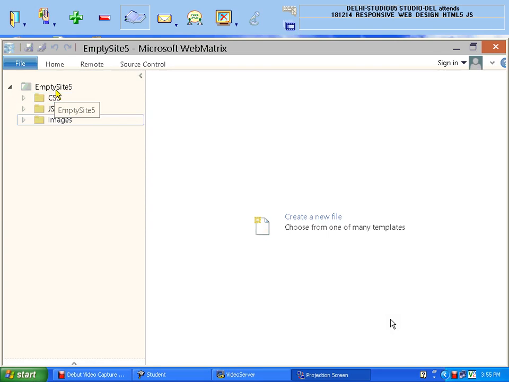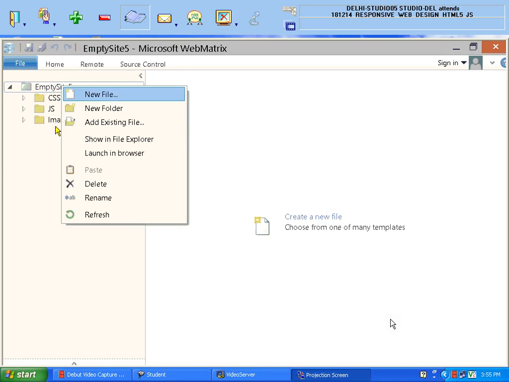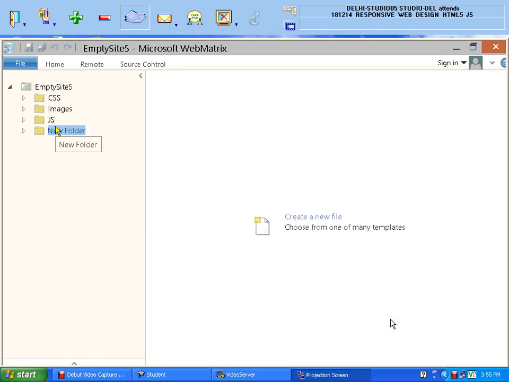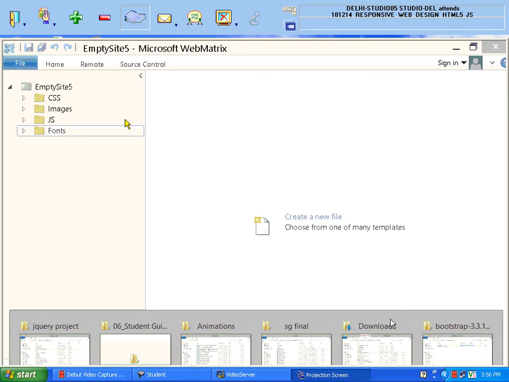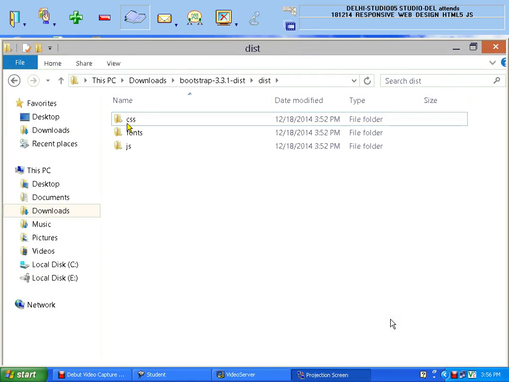If you want to use fonts, I will create another folder. It depends. I am trying to create the structure of my website, and I will add my pages, maybe web pages, or JavaScript files, or images, or my style sheet files in these folders. So I am making another folder for fonts. Now I have already downloaded these files from this place.